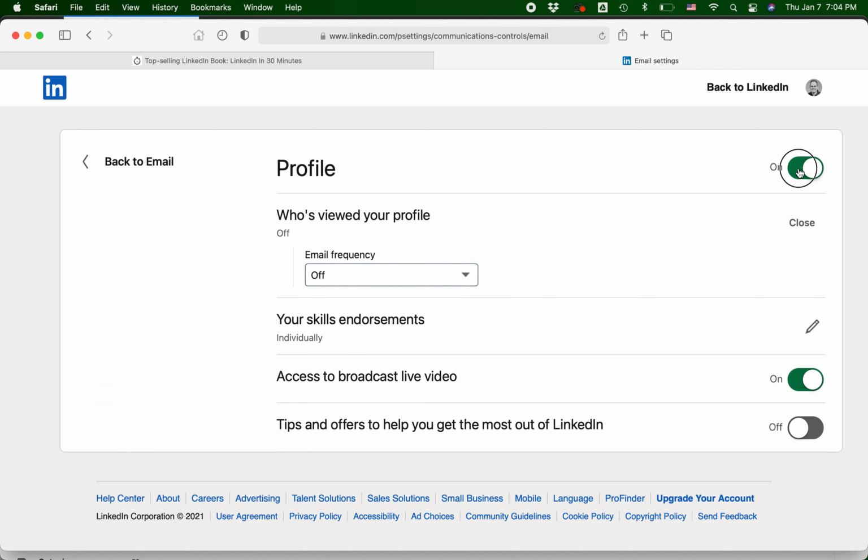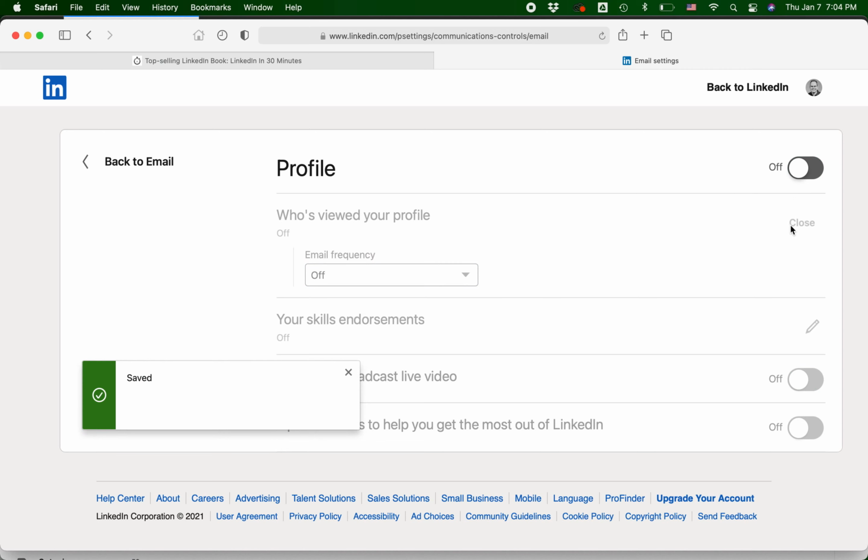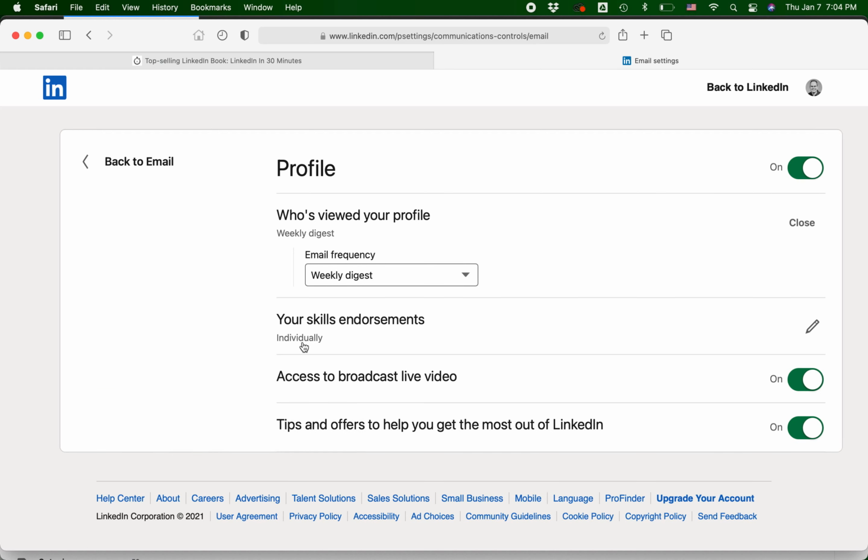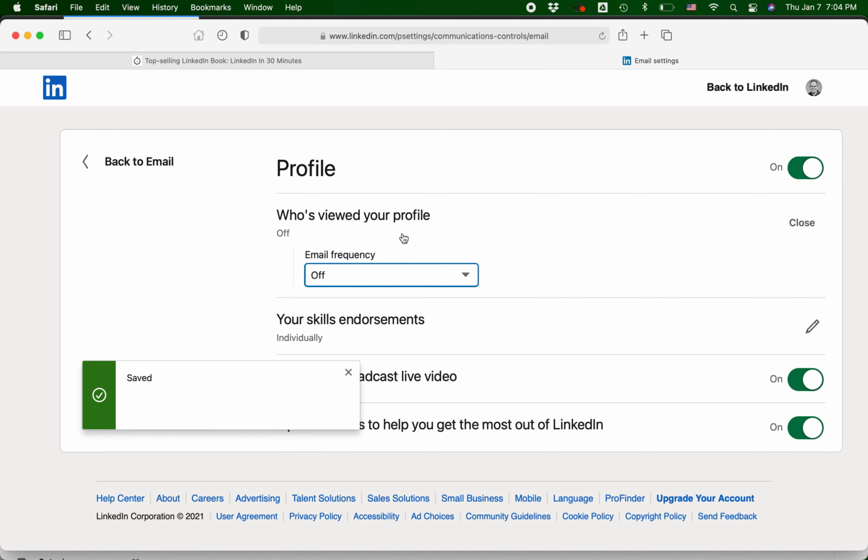Okay. You can also do it this way, but if you do that, it actually disables everything in the profile group. And maybe you don't want to do that. For instance, skills endorsements, I do want to keep notifications for that, individual skills endorsement. So I want to keep that. But I did want to actually see what it did when I toggled it on and off. It reactivated Weekly Digest. I just want that off. So I won't get any emails about who's viewed my profile.